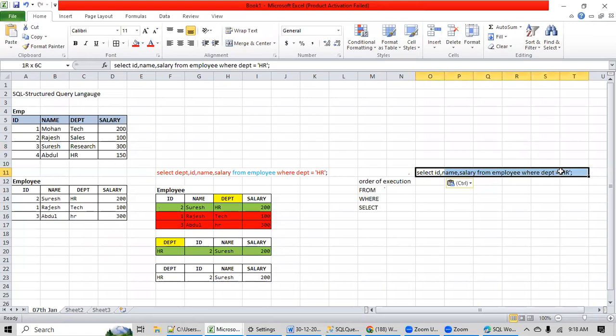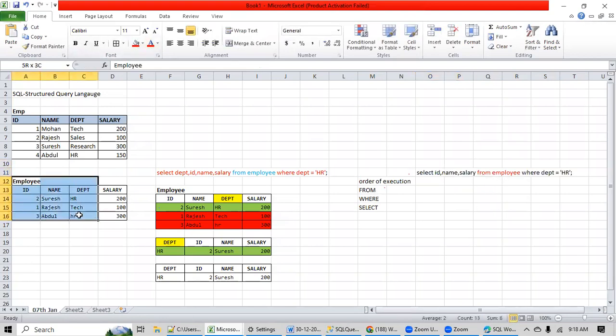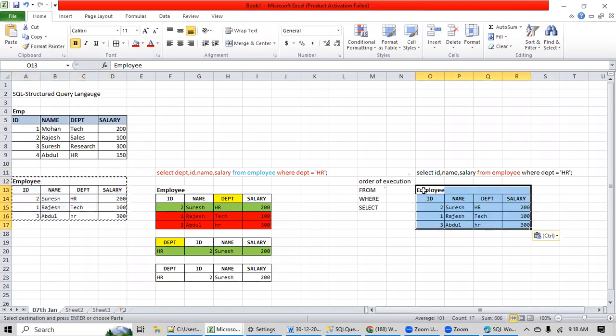In this query, which keyword will be executed first? From. Very good. First of all, the from keyword will be executed. So your engine will take a copy of the employee table and keep it in temporary memory. So I am taking a copy of it. I kept it in the temporary memory. So the from part is done.